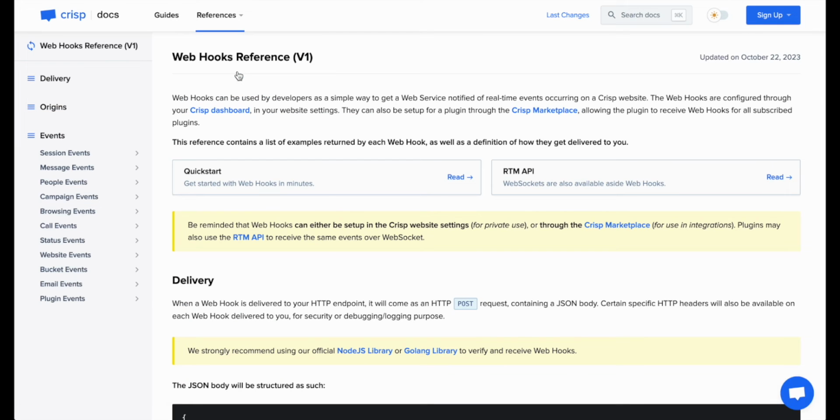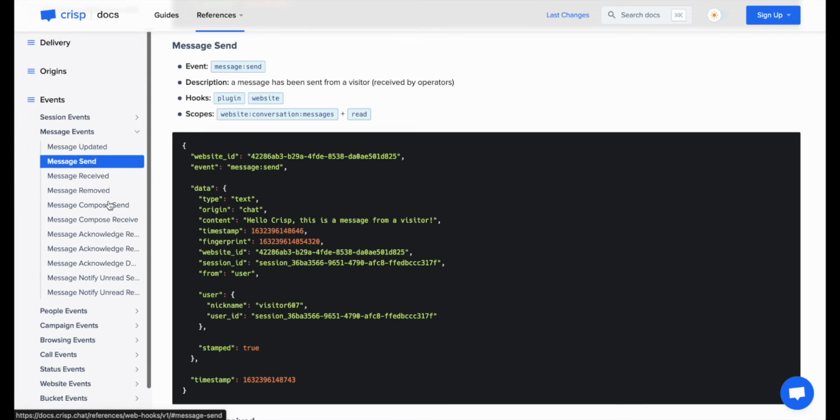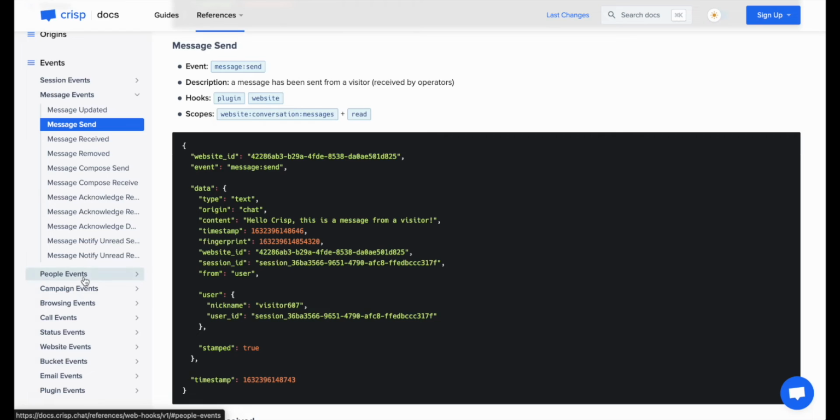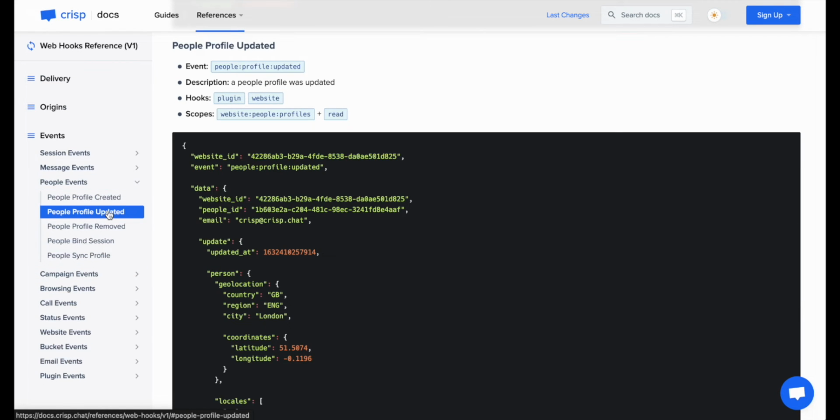You can also use Webhooks or the Crisp RTM API, WebSocket, to listen to Crisp events, such as received or sent messages. Using Webhooks, you can, for instance, forward events and messages to your own analytics system or build your own chatbot with Crisp.